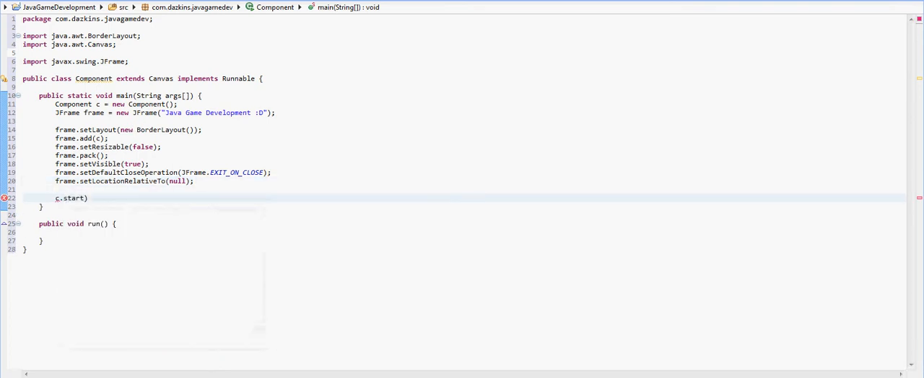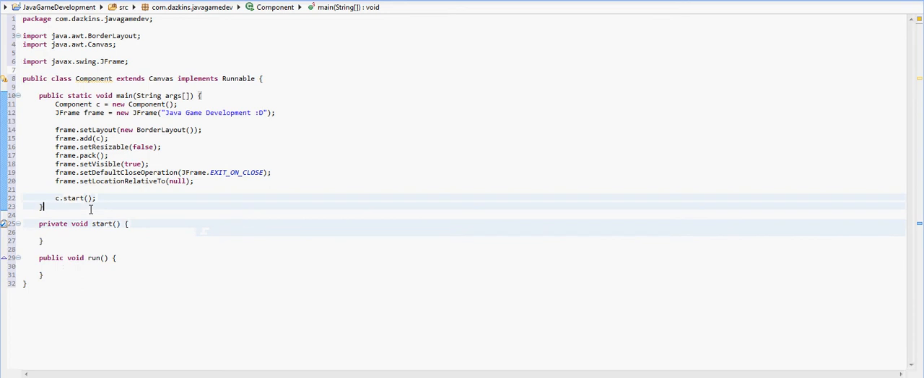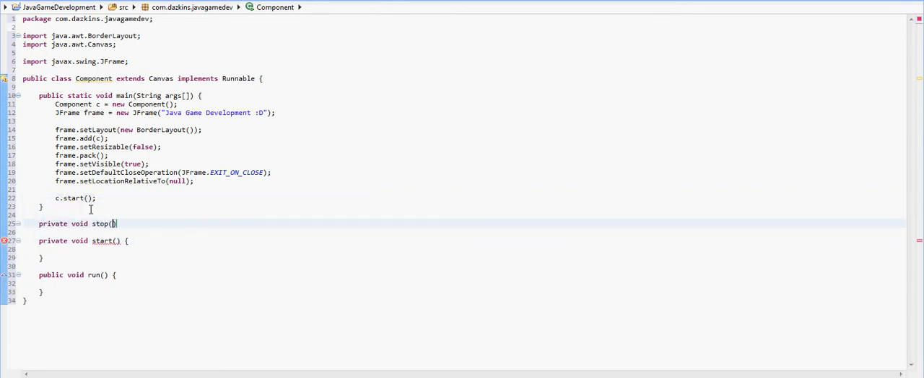We're then going to call component.start. Excuse me. This is a method we haven't made yet, so let's do that. And we're also going to want to make a stop method.